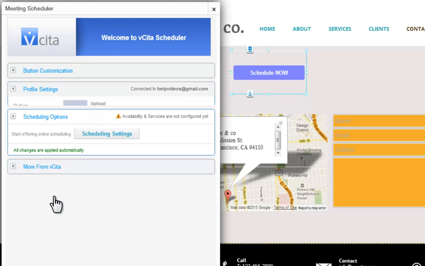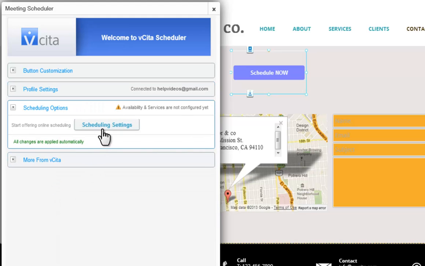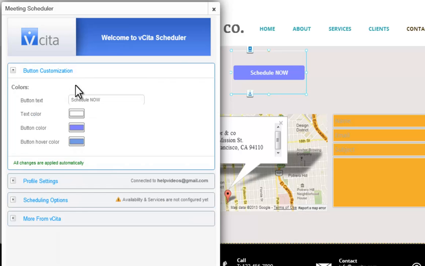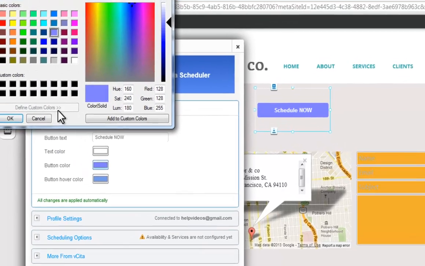Last, set up your scheduling options. Set your availability, services, and advanced options here. And you can check out more from vCita down here. Keep in mind that all the changes you make here are applied immediately.